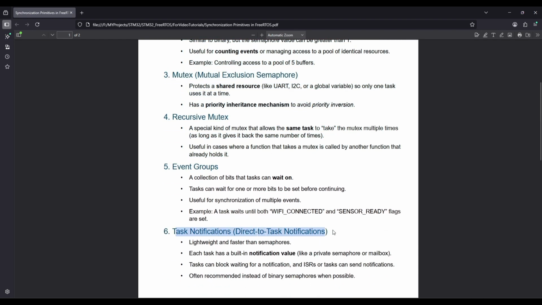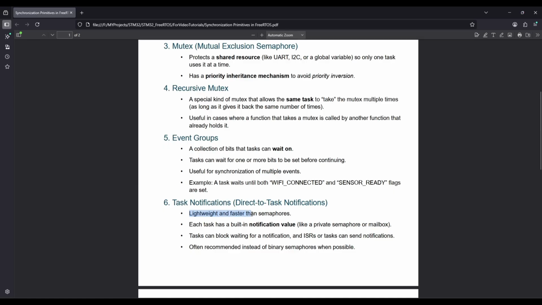They are lightweight, fast, and don't require any additional objects like semaphores or event groups. Each task has a built-in notification value that works like a private semaphore or mailbox. Tasks can block and wait for notifications, and these notifications can be sent either from another task or from an ISR. This method is often recommended instead of binary semaphores whenever possible, because it's faster and more efficient.